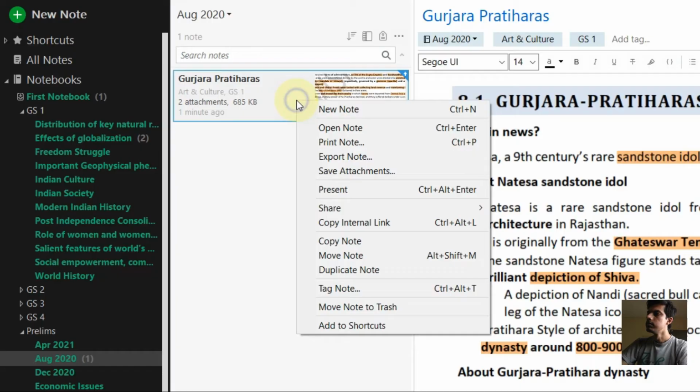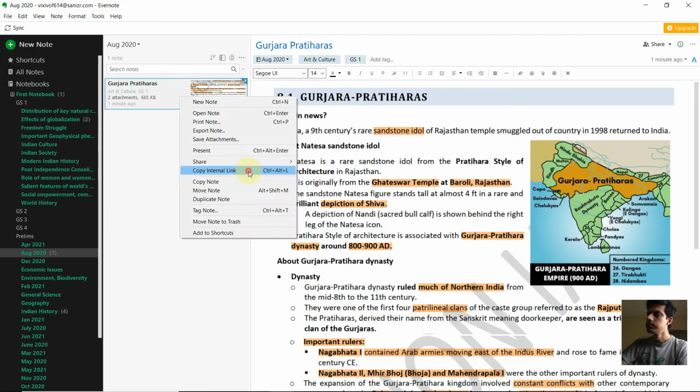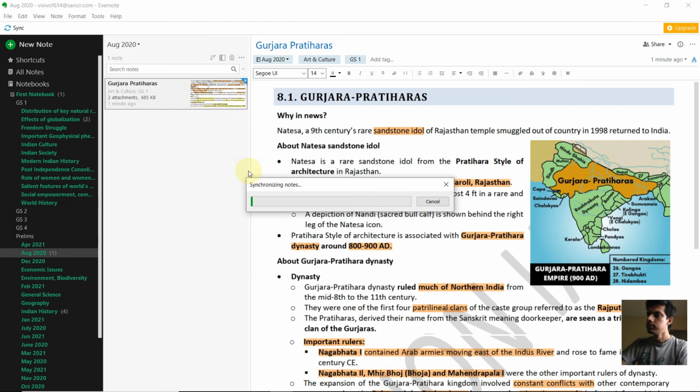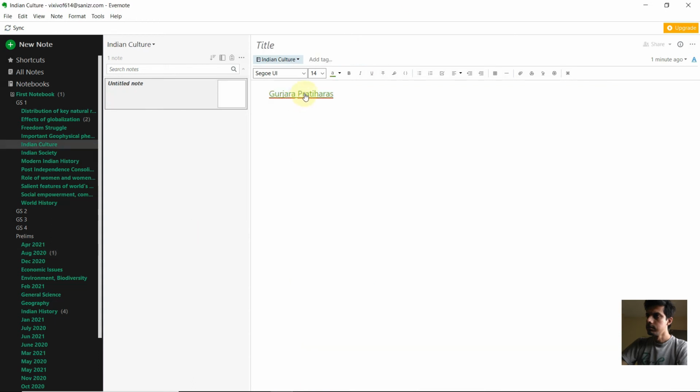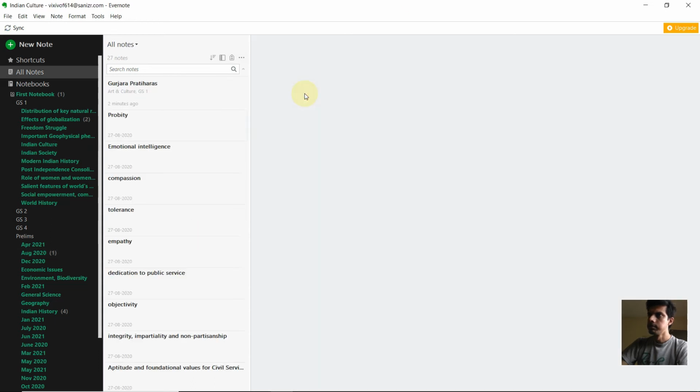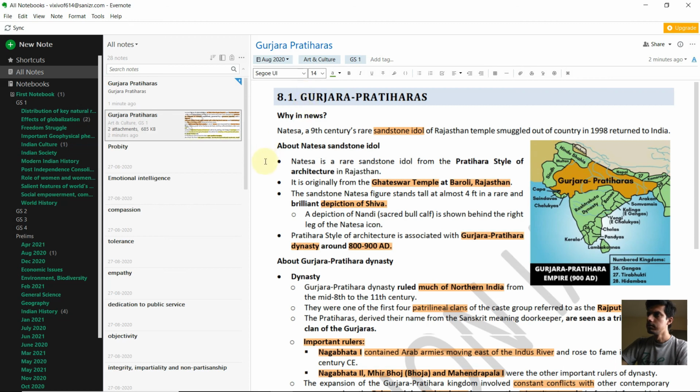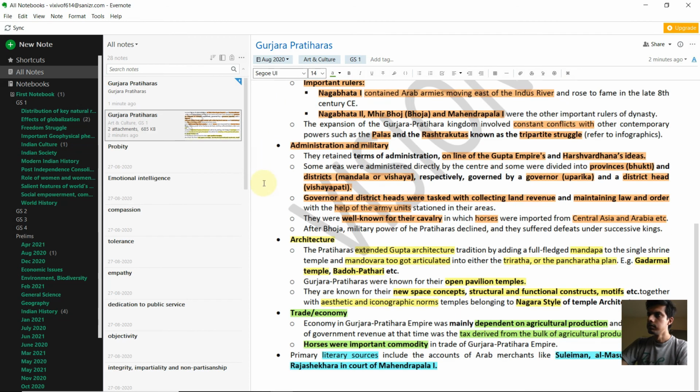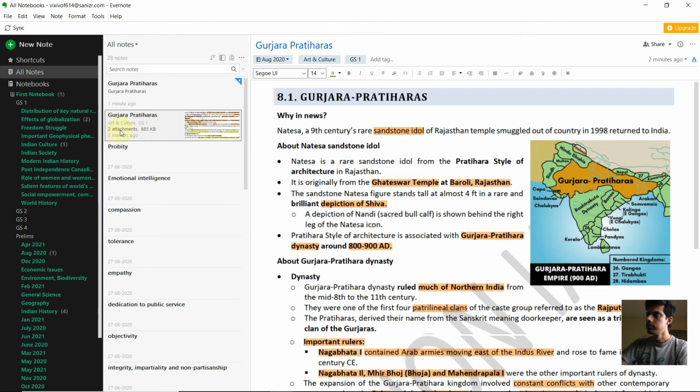So there are two ways you can copy this note there. First, you can right click and copy internal link, and then it will start synchronizing. It may take some time, but it is good to remember this procedure also. After it has synchronized, you can go to this Indian culture tab, create a new note and paste it there. When you click on that link, it will again take you back to the note which you have created in the August 2020 month. So it is like a hyperlink within the Evernote.